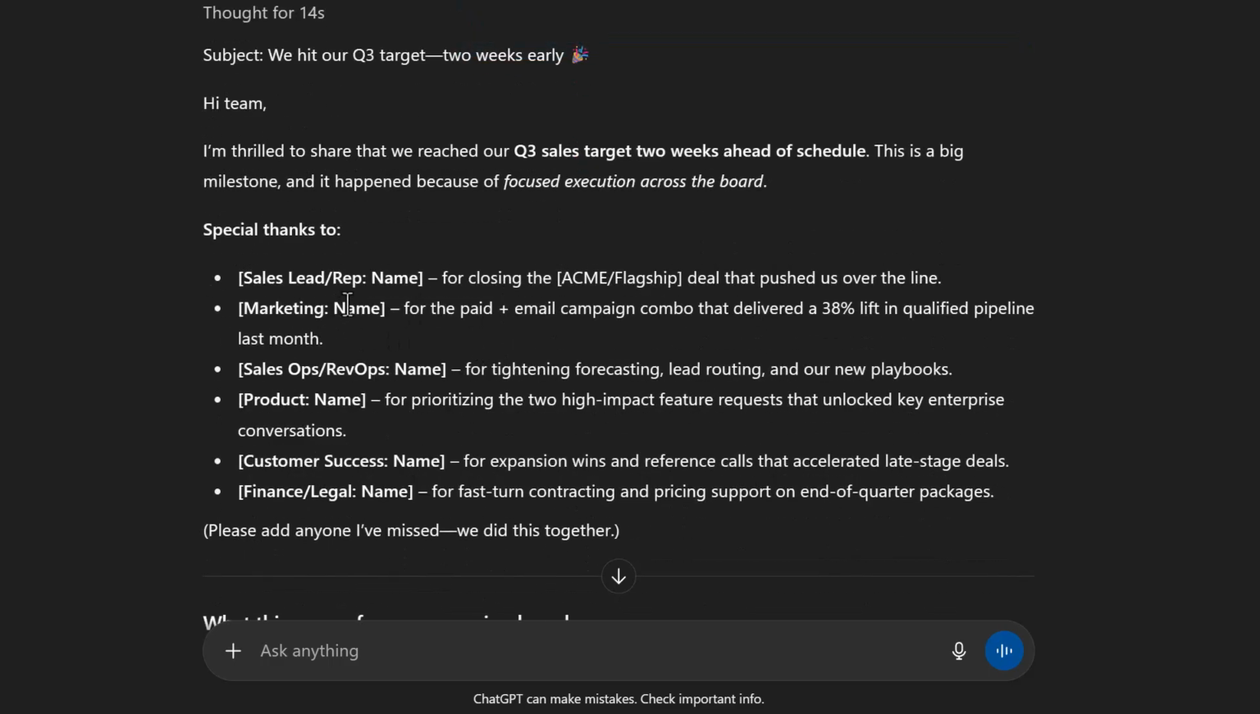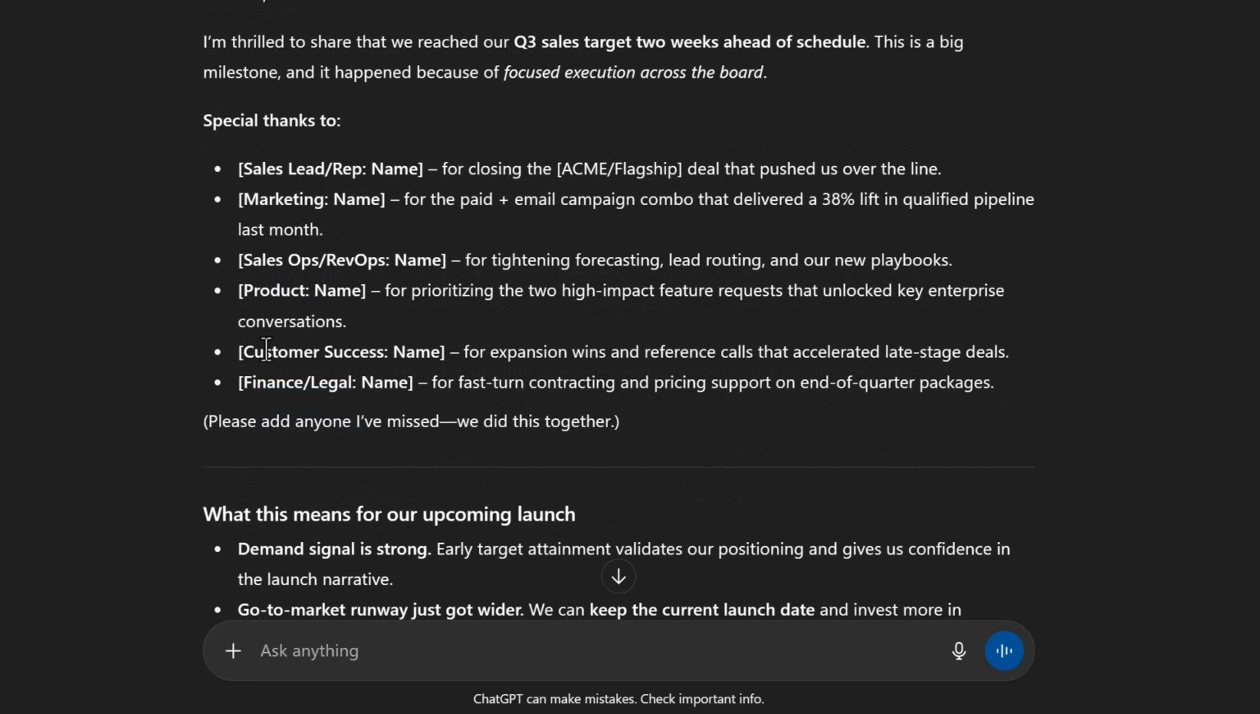So what you can see here is that it has given us titles, sales lead / rep, and the name. And then for closing the brand name, Acme or flagship deal that pushed us over the line. Then it gives you marketing and a name for what it thinks maybe that person may have contributed to the success. Sales ops, name for tightening forecasting and so forth, product name, customer success name, and finance legal name. Please add anyone I've missed.